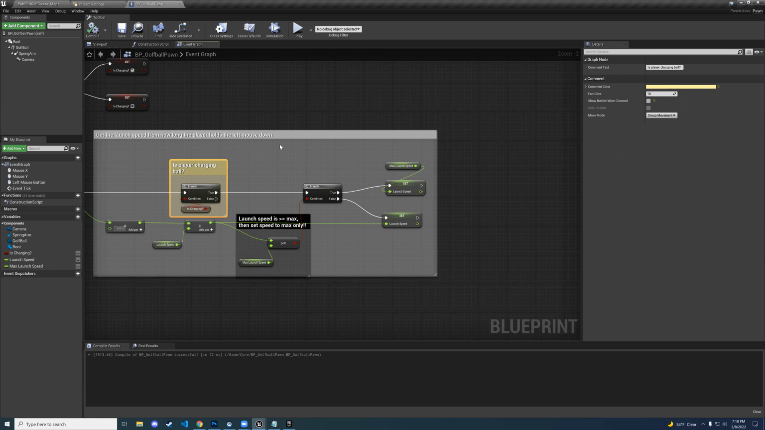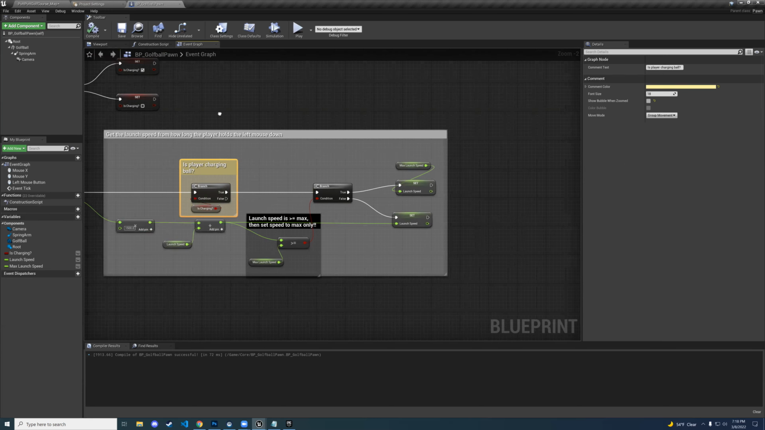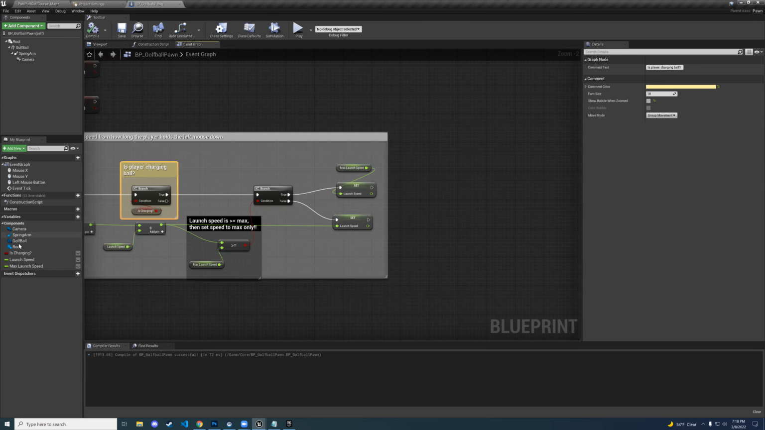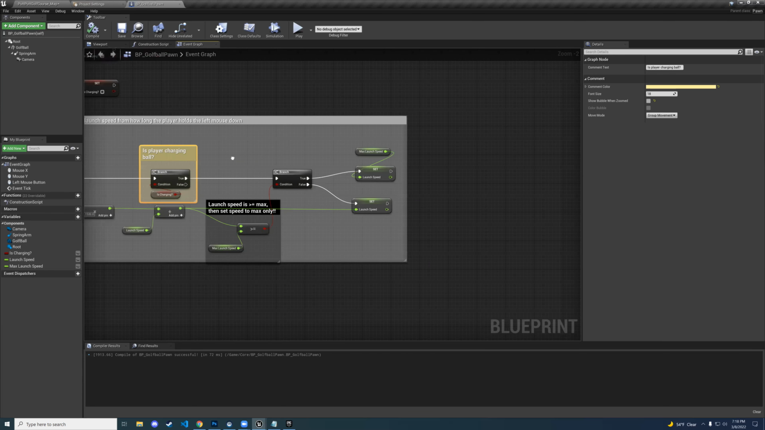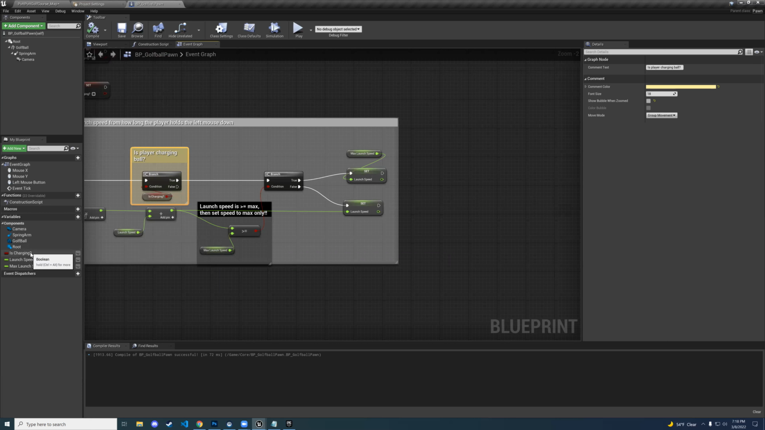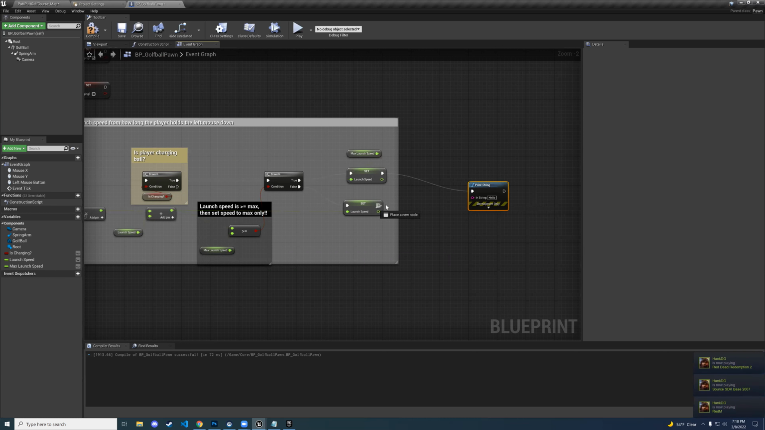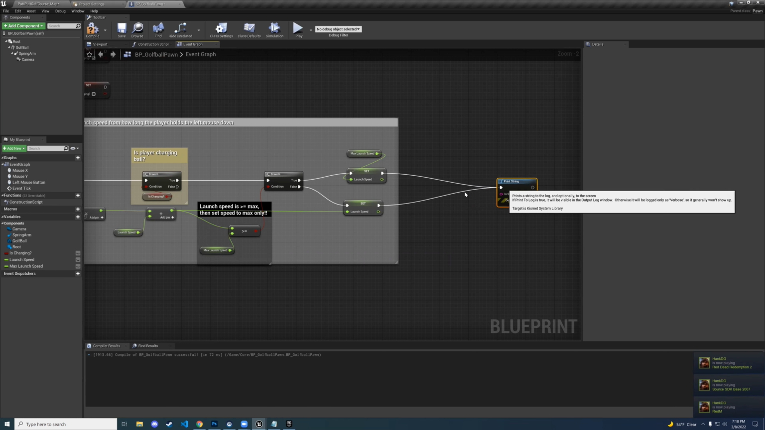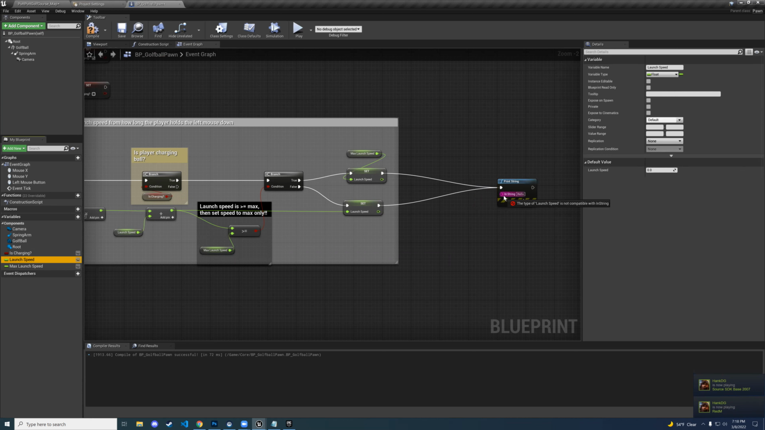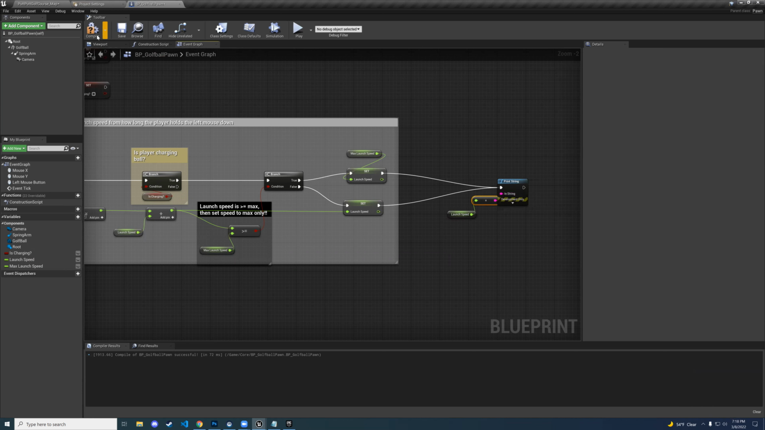All right, cool. Got some cool colors going. Okay, so what we could do now is we could actually do a print string. So let's drag out from this executable, do print string. And what we'll do is we'll say launch speed, just to see if that works.